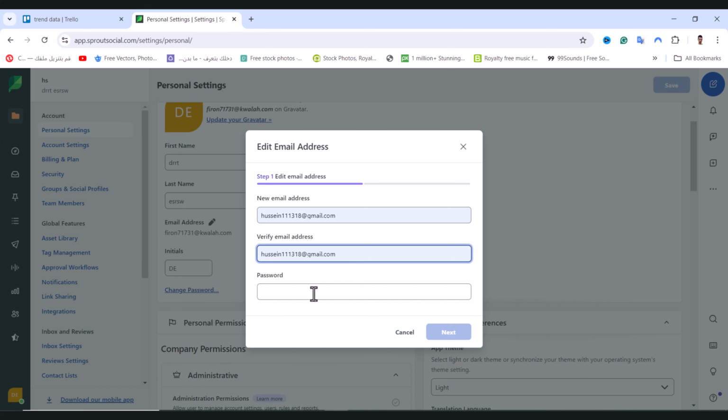Now what you need to do is insert your password and after that tap on next and your email address will be changed easily.